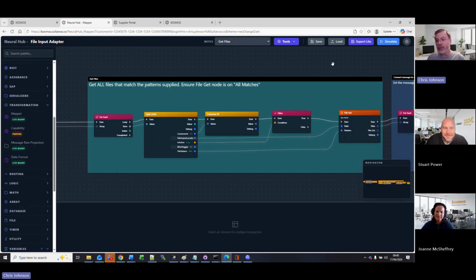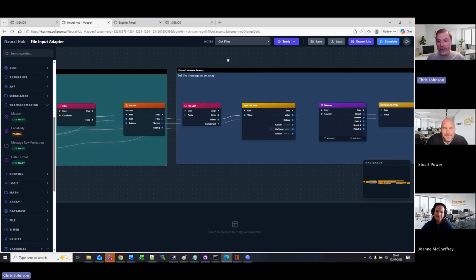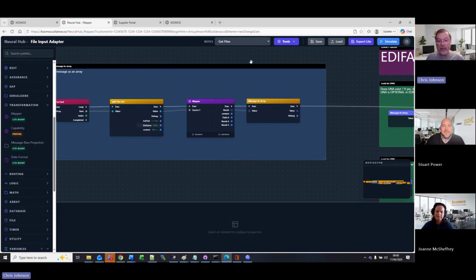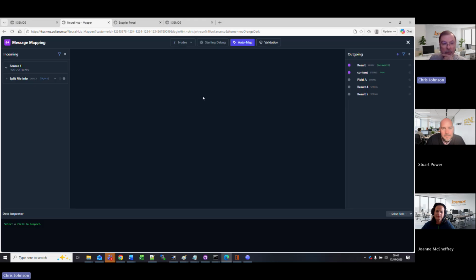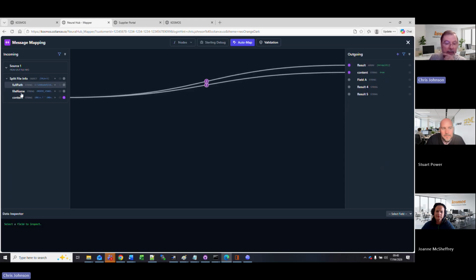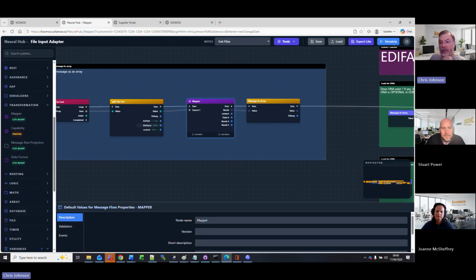Let's add some more really cool things in here. We have a mapper node. Now, the mapper node is very akin to what people see in Sterling. So you can go into it, and you can see the data that would flow through. Now, actually, I've turned the simulate off. Let me simulate that again, and you'll see things come through.